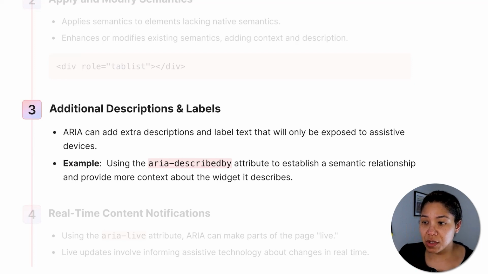Another capability is that it allows you to add additional descriptions and labels. So ARIA can add extra descriptions and label text that will only be exposed to assistive devices. So take, for example, using the aria-describedby attribute to establish a semantic relationship and provide more context about the widget it describes.